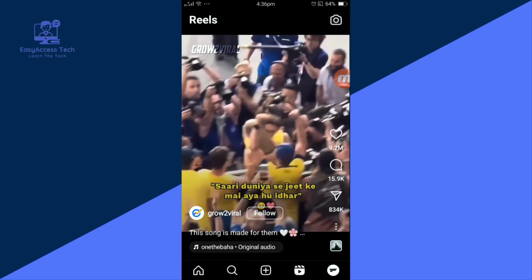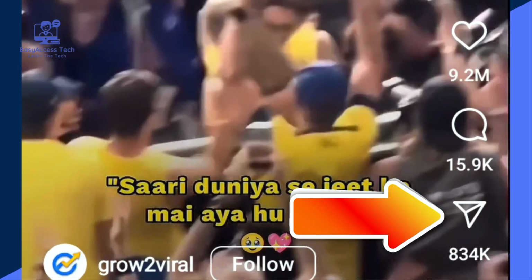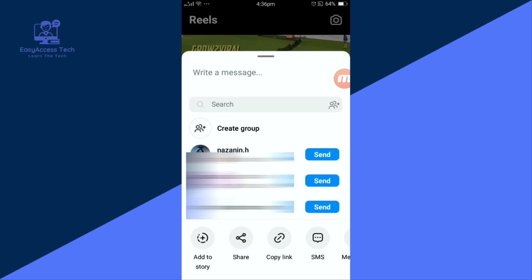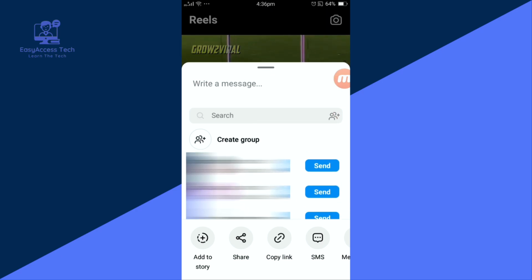On the right hand side, you will see a row of icons. Tap the paper plane icon. It looks like a little paper airplane. This will open a list of your followers and people you're following. To share the reel, simply tap the blue send button next to their names.